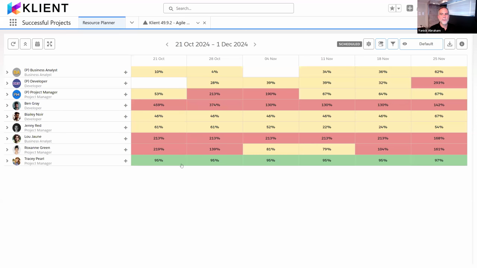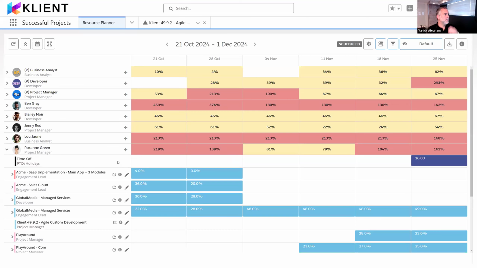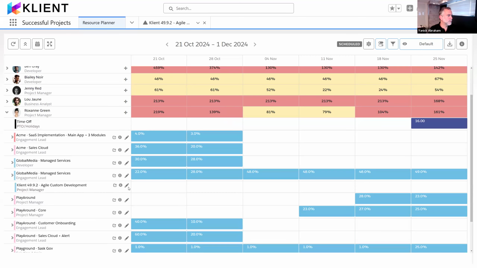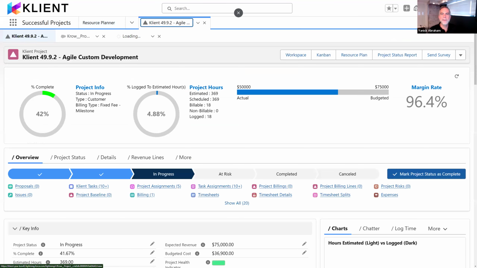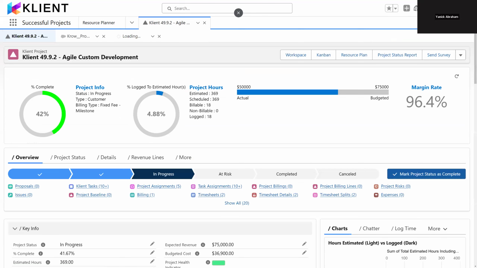Okay, so now let's switch gears and look at the standard project page. So I'm going to open up Roxanne, and she's assigned on this project we've been looking at. So let me open up the standard record view of our project. Something that I haven't shown yet today, and that is still very useful.